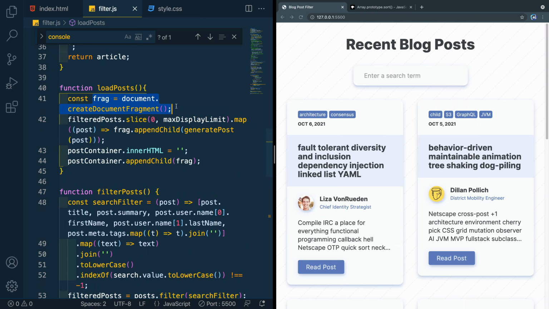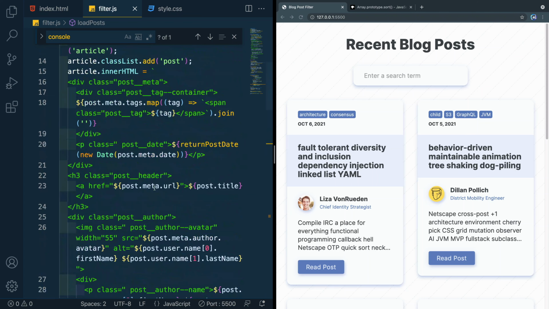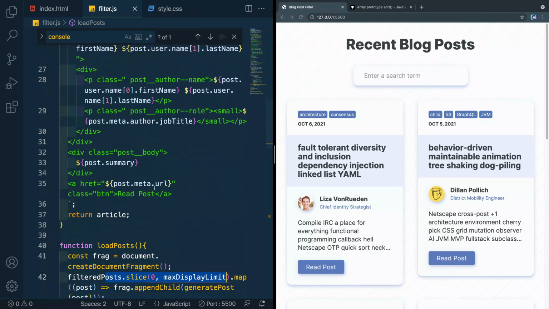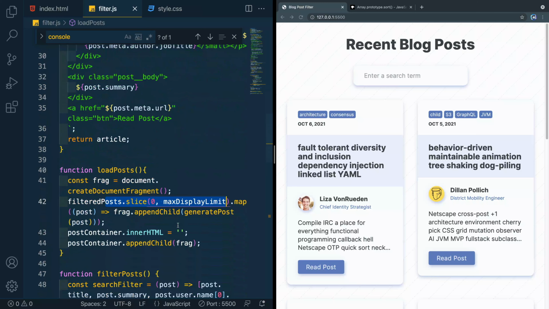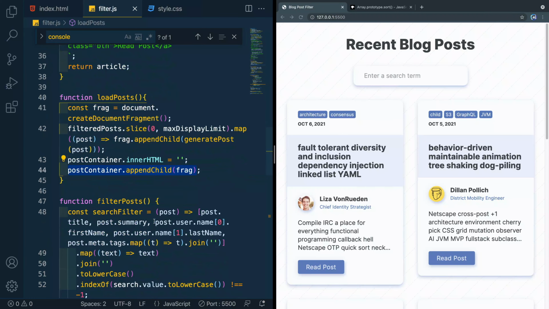That will create one document fragment and then take whatever our max display limit is and send those numbers through our little generator up here. This generator will populate the UI with these divs, or populate this frag with these divs. At the very end, we'll reset all the HTML, and then we'll update that by adding this one frag element as a child, I guess, and it will add those 6 divs, or however many we add.